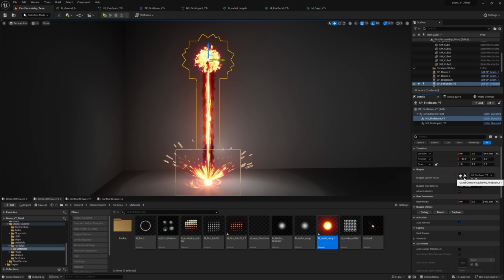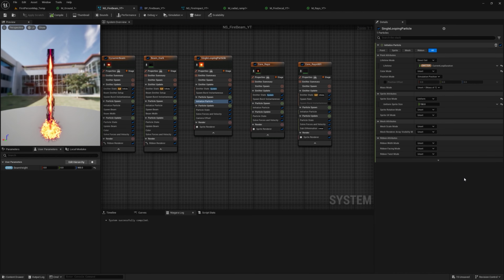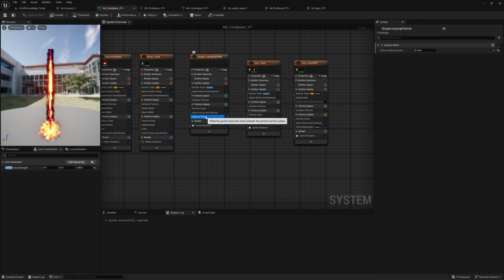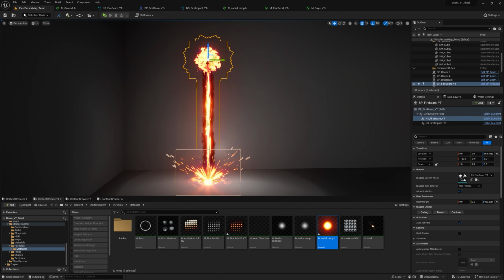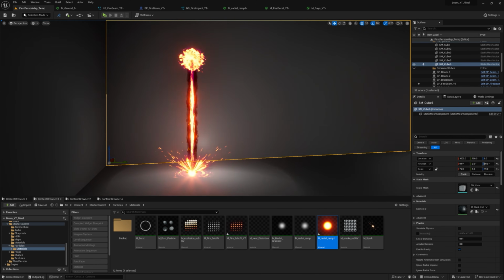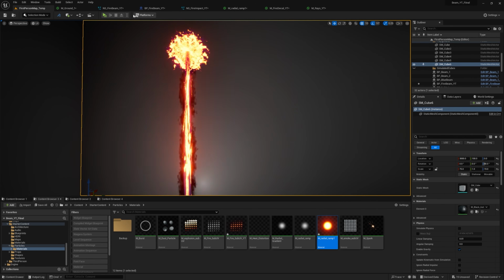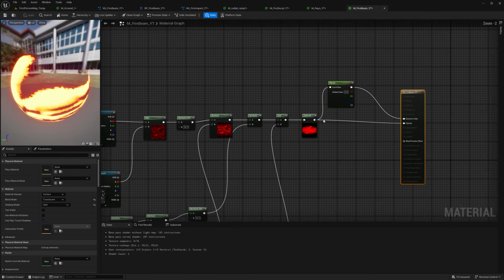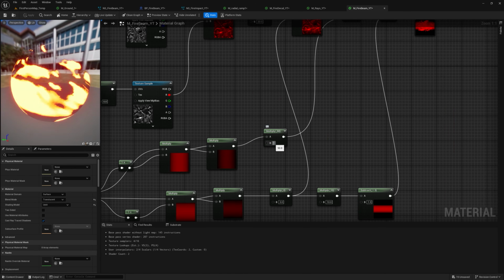Now we can go back to the original beam Niagara system, and here for the single looping particle for the camera offset, I will give a value of 200. So I think that looks better now. Also, we can select this ribbon material, and here I will give a value of 100 here.